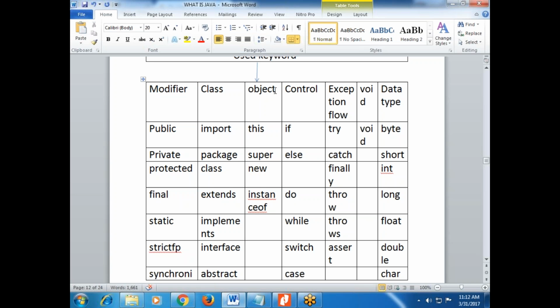So object level: whenever you discuss the object or create the object, this kind of keyword will be used: this, super, new, and instanceof. Whenever you see this kind of keyword anywhere, you can easily tell it belongs to the object level.